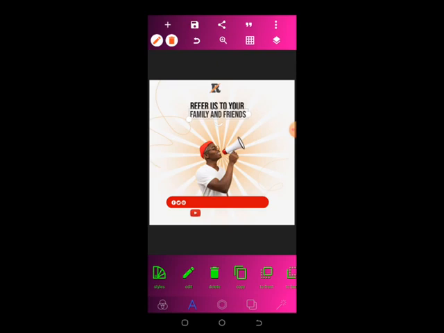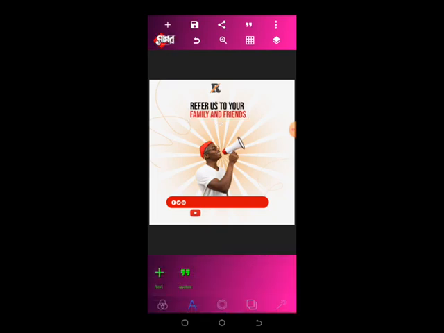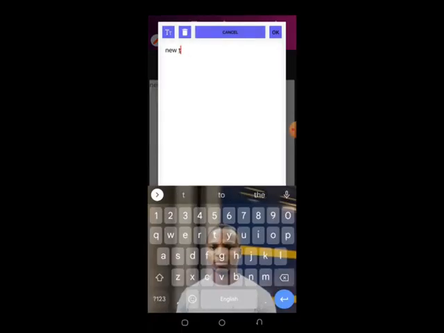Now I'm going to change the color of this one to red. I'll leave it like this. Now what I'm going to do here, I'm going to put the next write-up, which is here. So I'll come over, I'll click on the plus sign, and I'll click on edit.